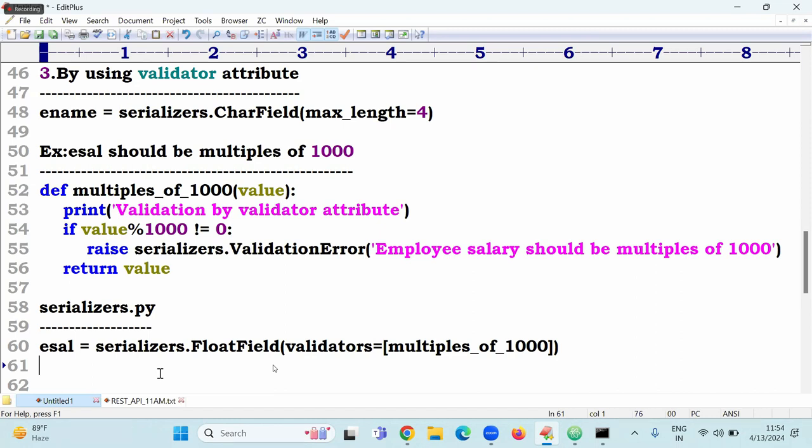That is the three ways: field level validation, object level validation, and inbuilt validators.